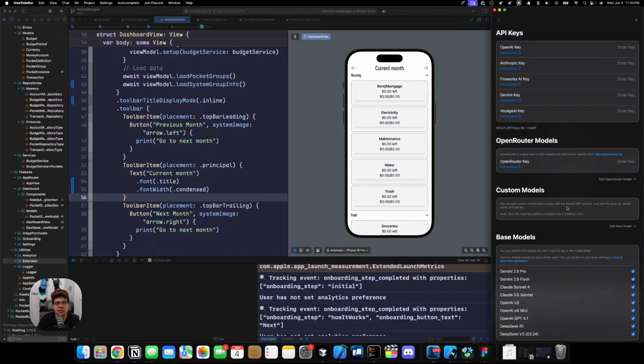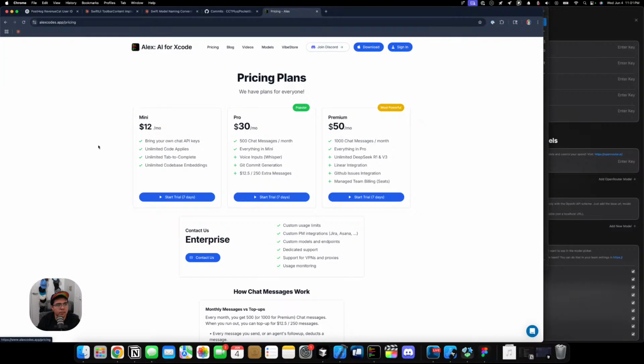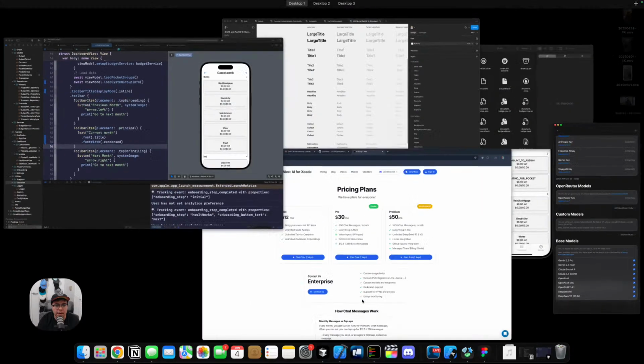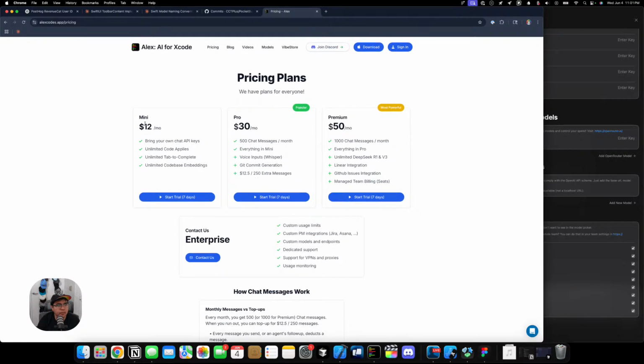So the API keys you can put in, or you can pay $20 a month or something like that to get the, where's codes.app. Okay, $30 a month. They must have raised prices recently. I don't think that's what I'm paying. I could be wrong. Anyway, they do $30 a month. You can get 500 chat messages and access to all of the models, except for the O3 model, which costs extra. Or you can bring your own key for $12 a month, and you get all the code applies and stuff like that. It's cool.